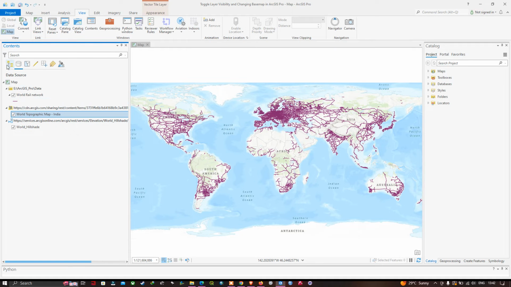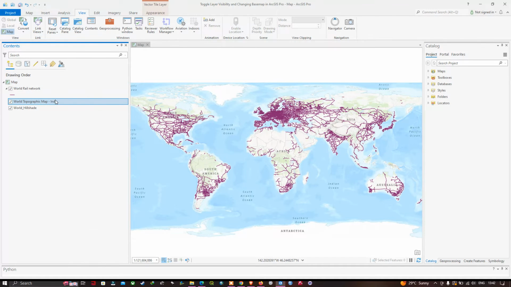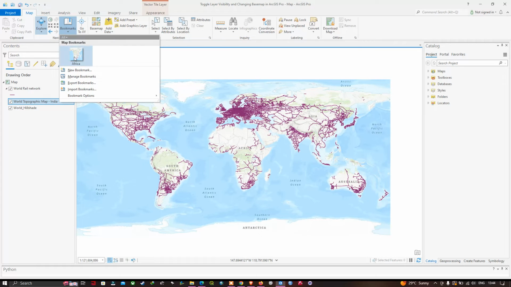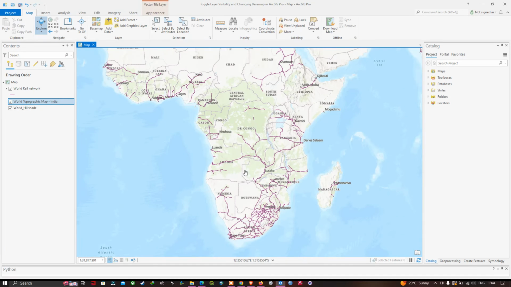And now I will use my bookmark for Africa. So go to this option called bookmarks here in the map section. Click the bookmark. I've created a bookmark called Africa. So now let me click this. So now we are in Africa. And I may prefer an alternative basemap to the topographic map we are currently using. So to change that, I click the basemap button to open the basemap gallery. That is available in the map section under basemap.